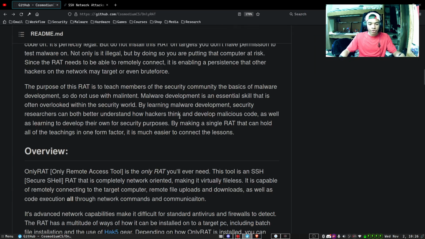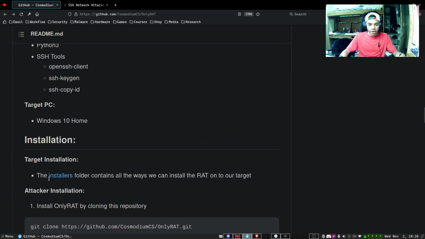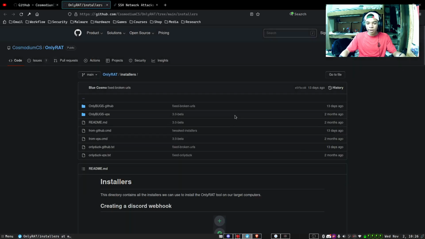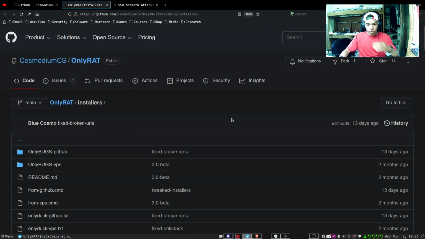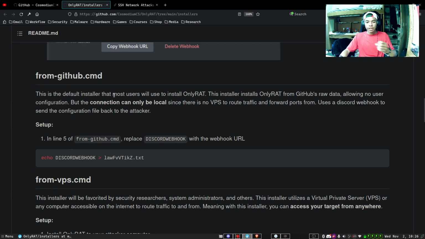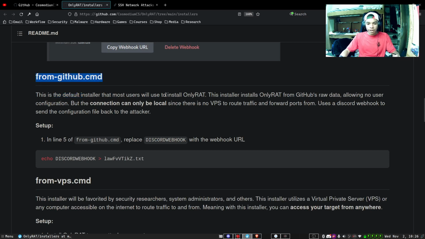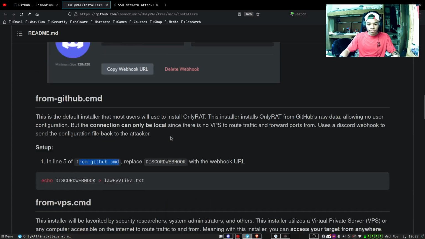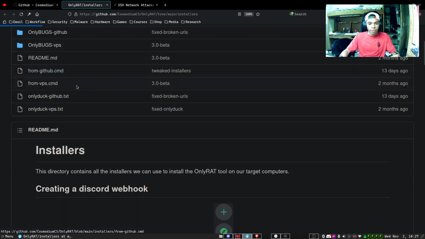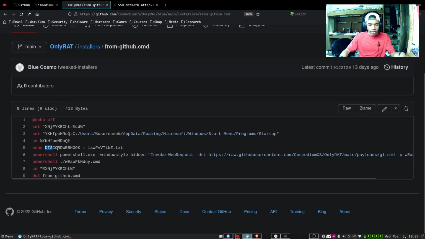Let's go ahead and actually try to install the attacker side. So you can see if we open up this installers folder for the attacker, or for the target side, my apologies. Cool. So if I go in here, you guys can see the default from GitHub CMD installer. This is the default installer, and again, this will be for a local connection. All we need to do is make a Discord webhook and just replace the Discord webhook word in line 5 of from GitHub.cmd. So if we go to the from GitHub CMD, you guys will see right there, there's the Discord webhook that you just have to replace with your Discord webhook.